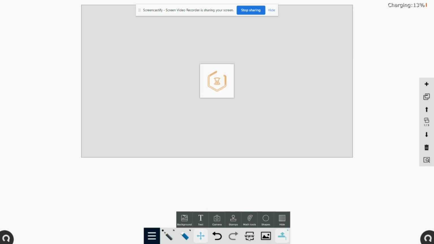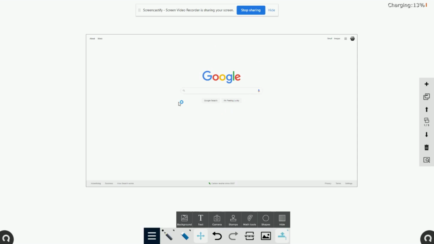You can also add in a web browser. If you're working on a different website, you can add this here so that you don't have to go back to your computer to do anything. You can do it straight from your board.